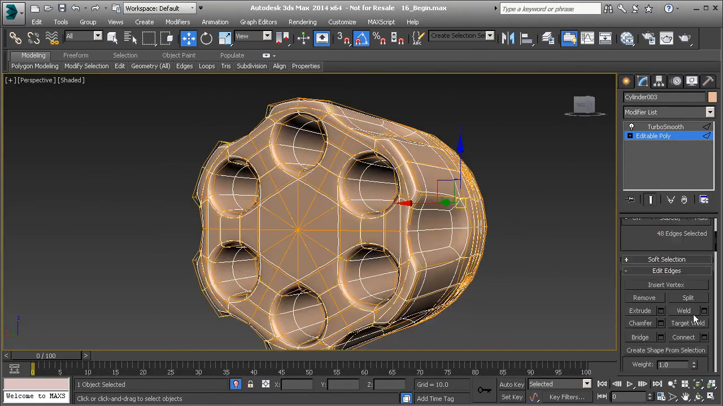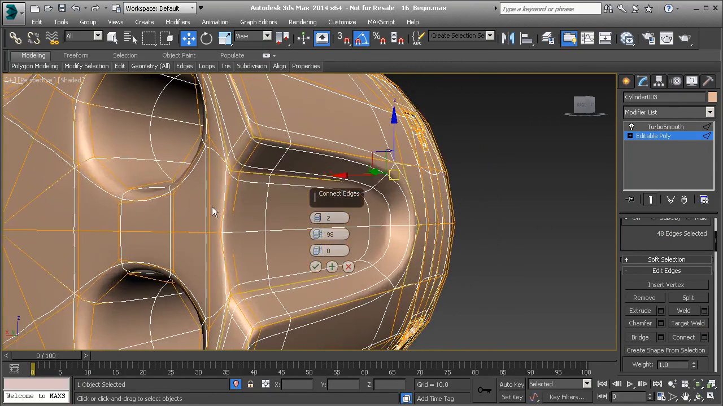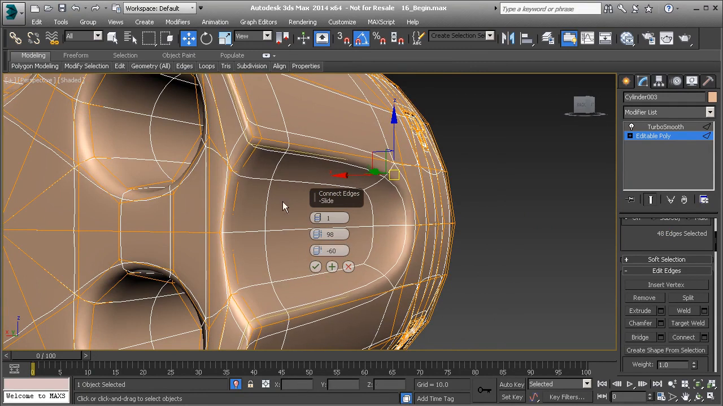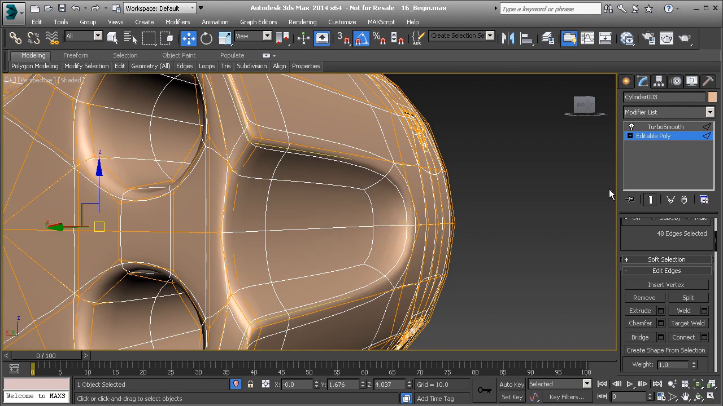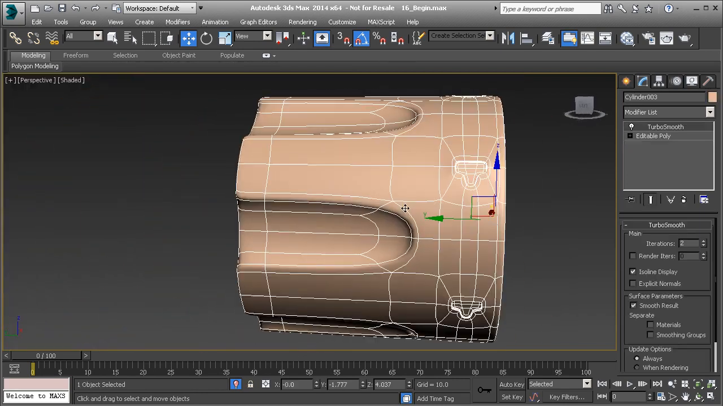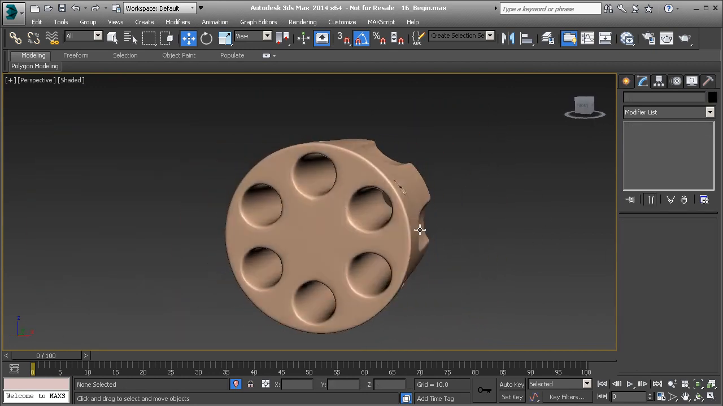Then what I can do is use connect, and let's do one connection on that. So one segment, and let's slide that toward the top. Notice how that's getting nice and creased there. Looking pretty good. Let's go up to maybe about 68 or so, negative 68, and then hit OK. There we go. So we now have our cylinder looking really nice. We may bump those iterations up to 3. And there we go. So now we have our high poly cylinder.